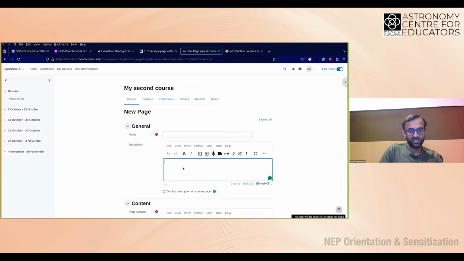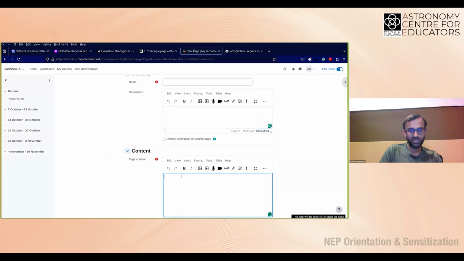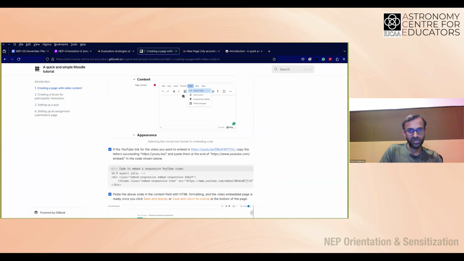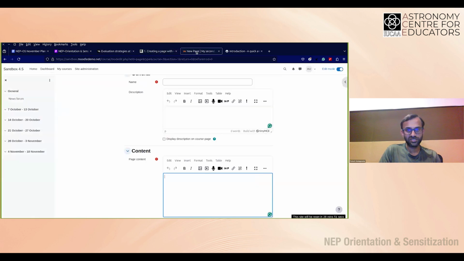Normally for the description, name, and content, you can just type in whatever you want the page to display. But if you want to embed something or put in HTML code, then you will have to do it differently. For instance, I'll show you with this.